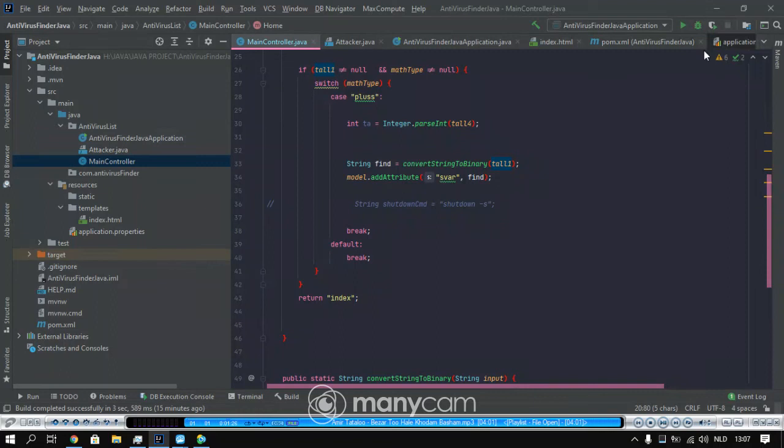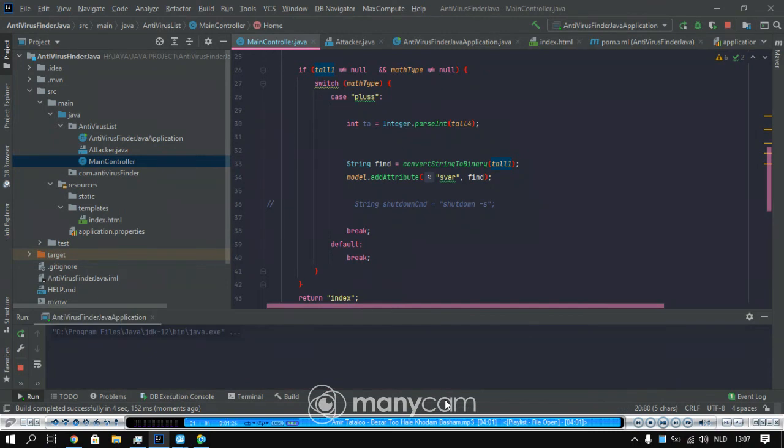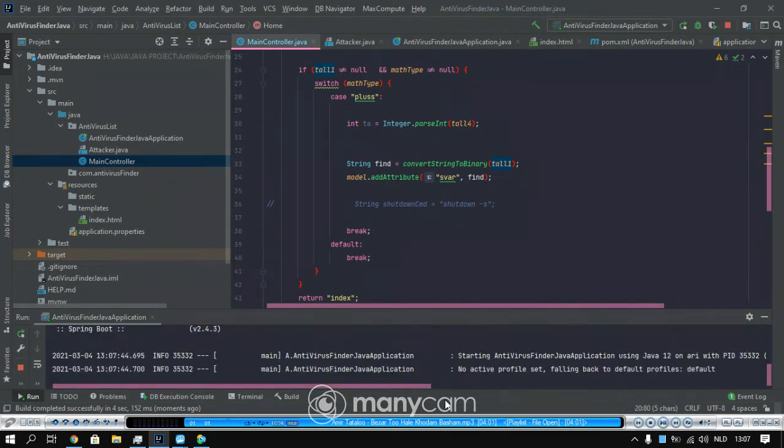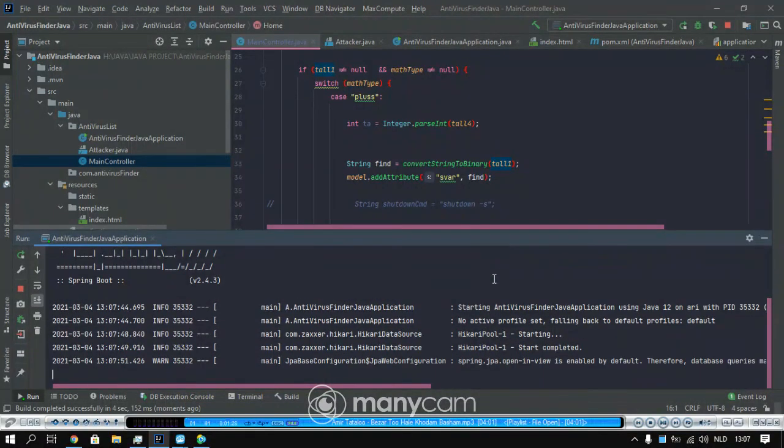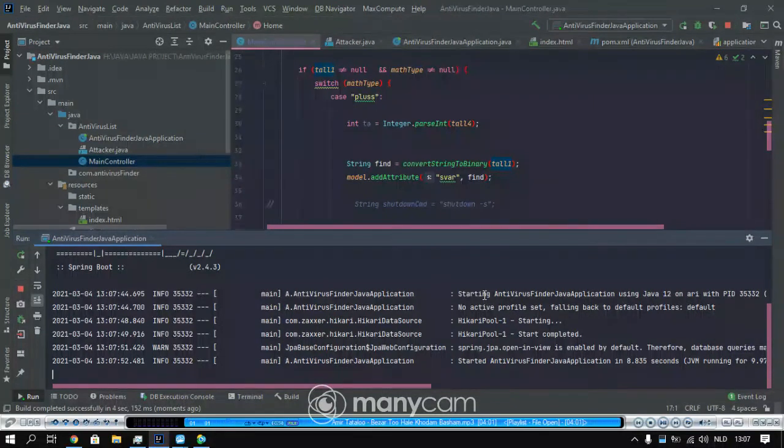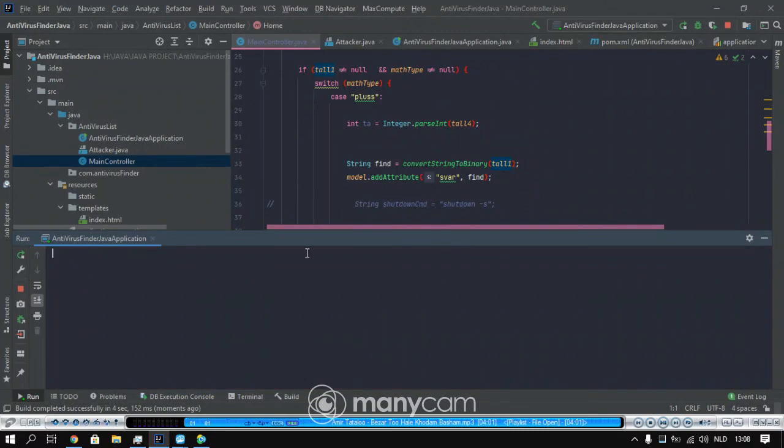Okay, let's check it. Okay, come on, baby. Okay, I'm going to clear my console to see what happened. We don't have any entity or any data transfer objects, DTOs, or anything. No database, no JPA, no SQL, nothing. It's just as simple as possible.